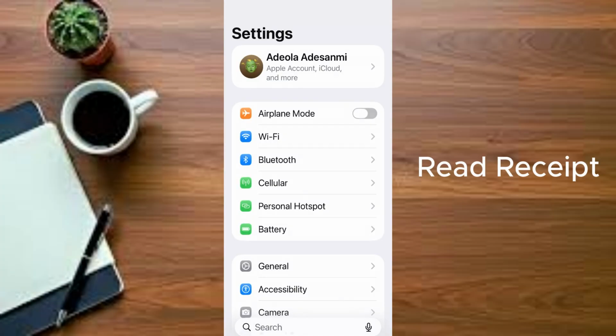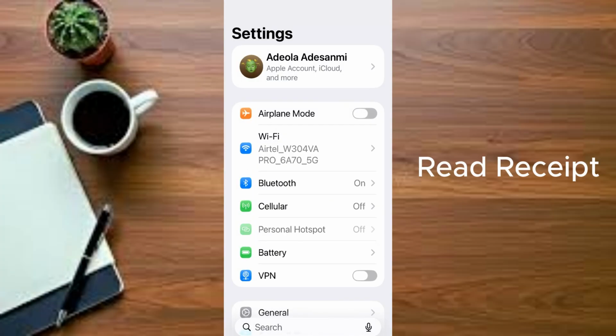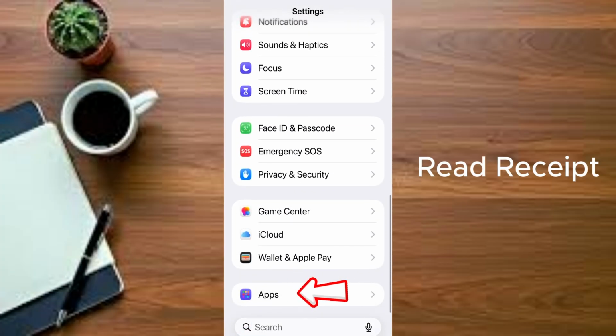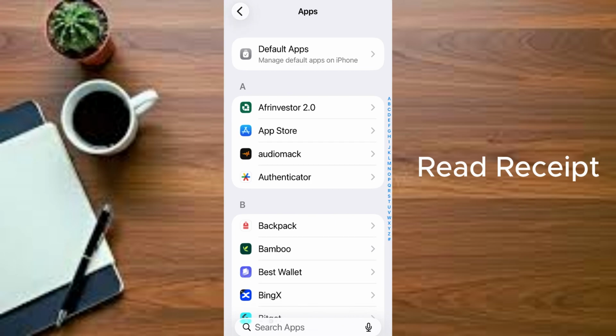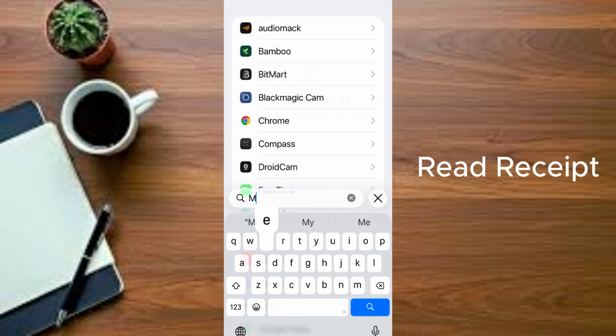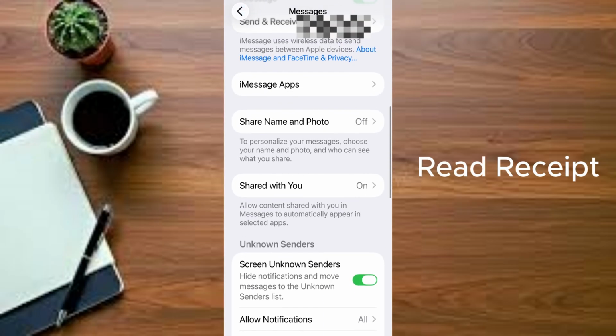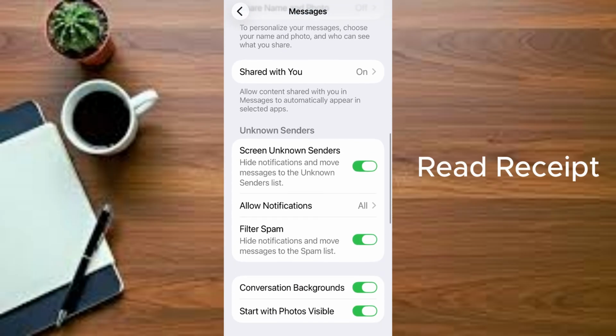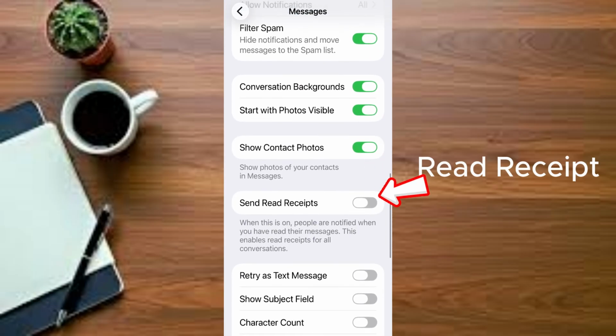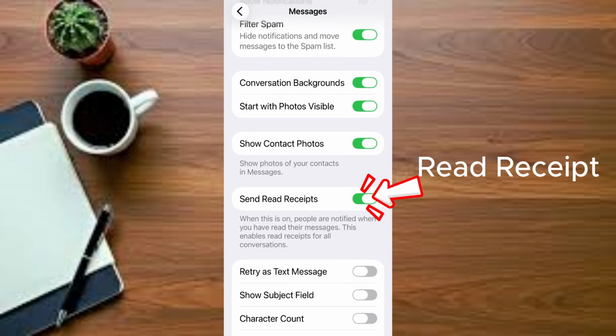Tap on the Settings button, then go ahead and tap on the Apps button on your iPhone. Now search for Messages using the search bar. Tap on Messages. Once you tap on Messages, scroll up until you see Read Receipts. Let's take a look at that. Read Receipts. Make sure that this button is toggled off. If yours is turned on, turn it off.